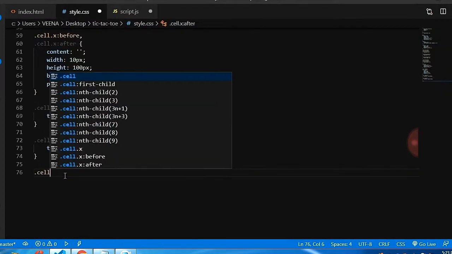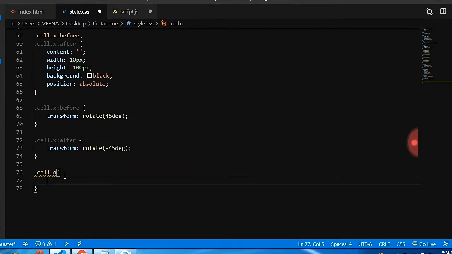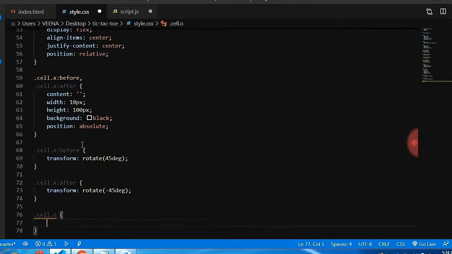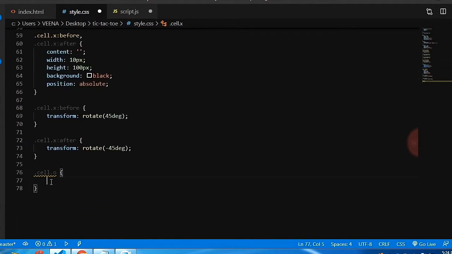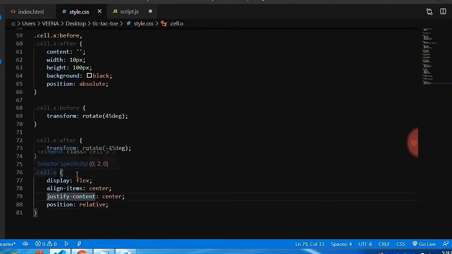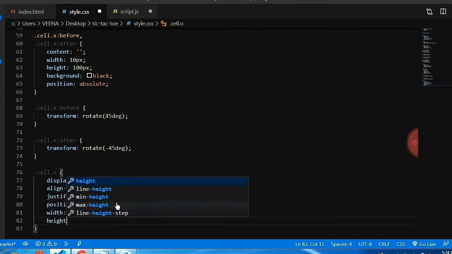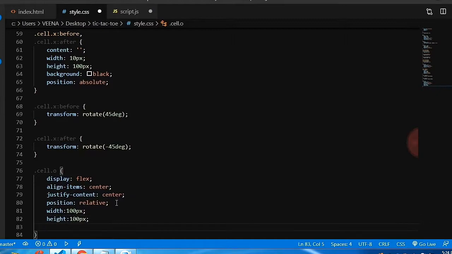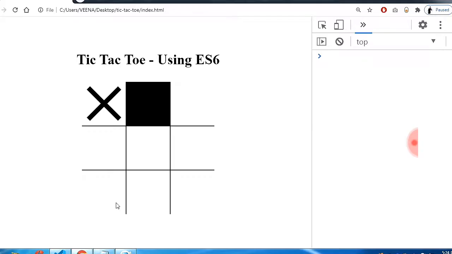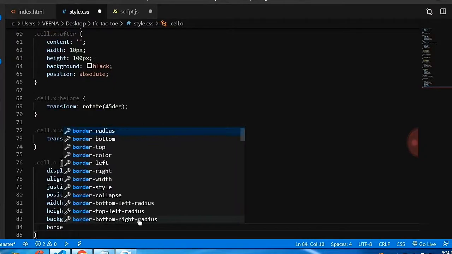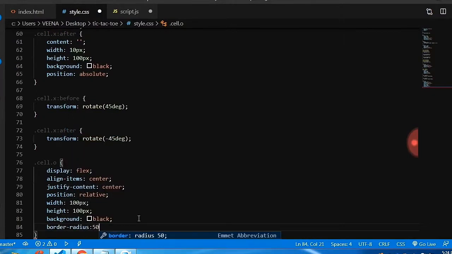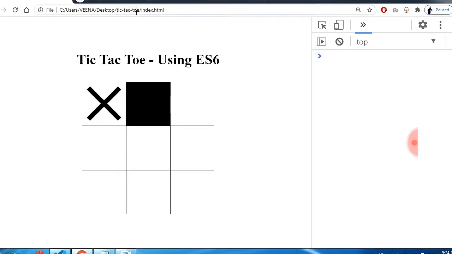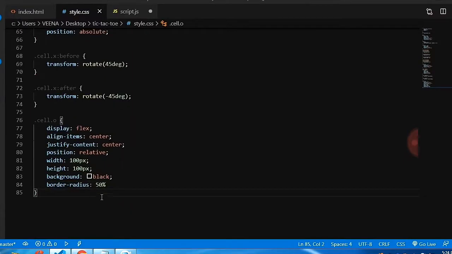Now let's create the O. The same way, call the class cell which has O with it. Copy paste the same thing, because we want our O to be in the center of the box. Now let me add the width and height to be 100 pixel and 100 pixel. Now let me add the background color so that we can see some visual on screen. To make it round, I would be using border radius 50%. Fine.